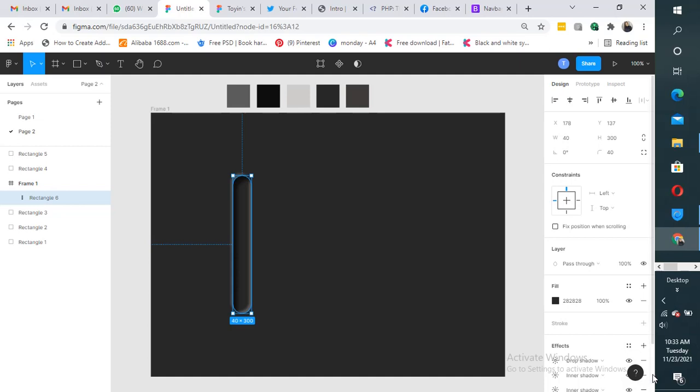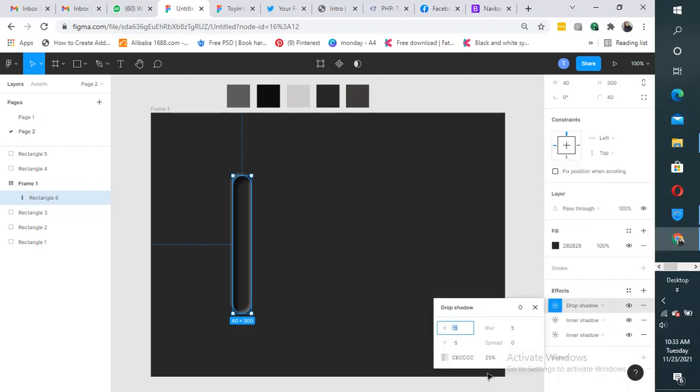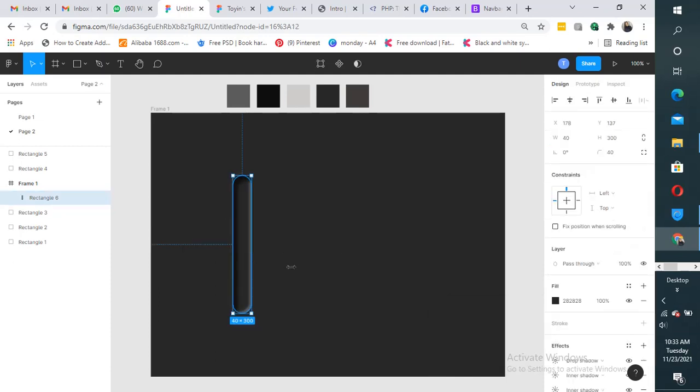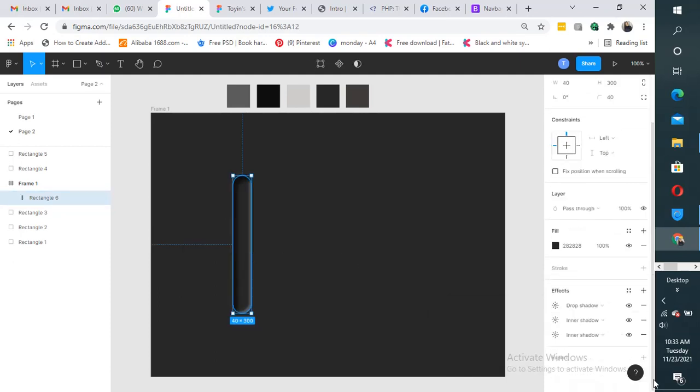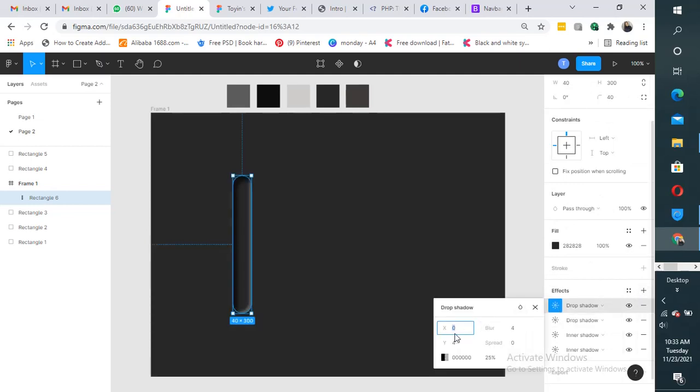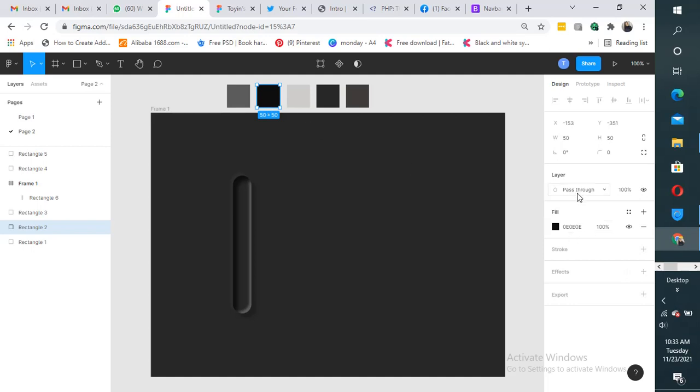So I'm going to make this 5%. So I'm going to reduce it to 5%. Yeah, then I'm going to add one more effect. So I will say one more. Then I'm going to say 10, 10, 10. This time around I'm going to be using the same color. So I'm going to copy this.